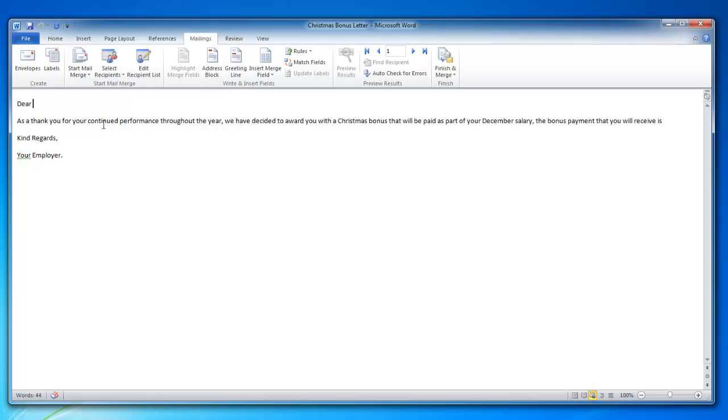Now, I want to put the first name in here, so I'm going to do Dear, and I'm going to go to Insert Merge Field, and on the lower half of the Insert Merge Field button, I'm going to select First Name. And then at this point here, I want to add the value itself. So I'm going to do Insert Merge Field and select the Christmas bonus.